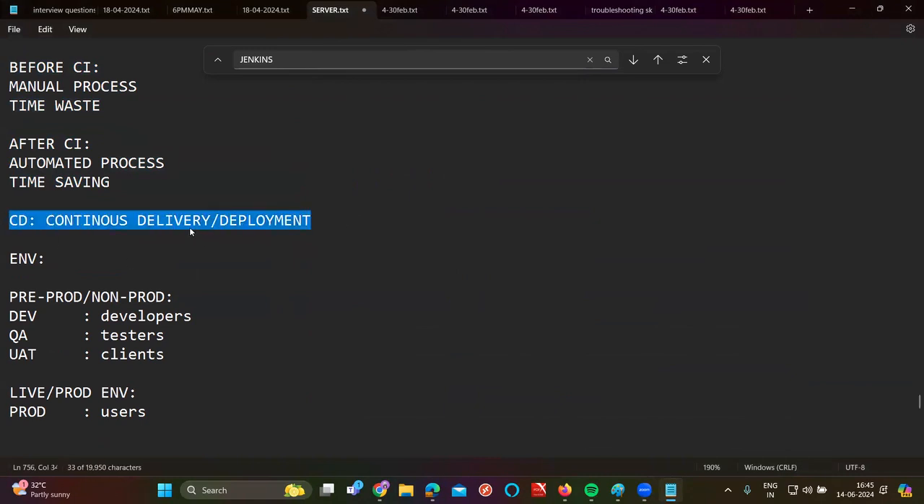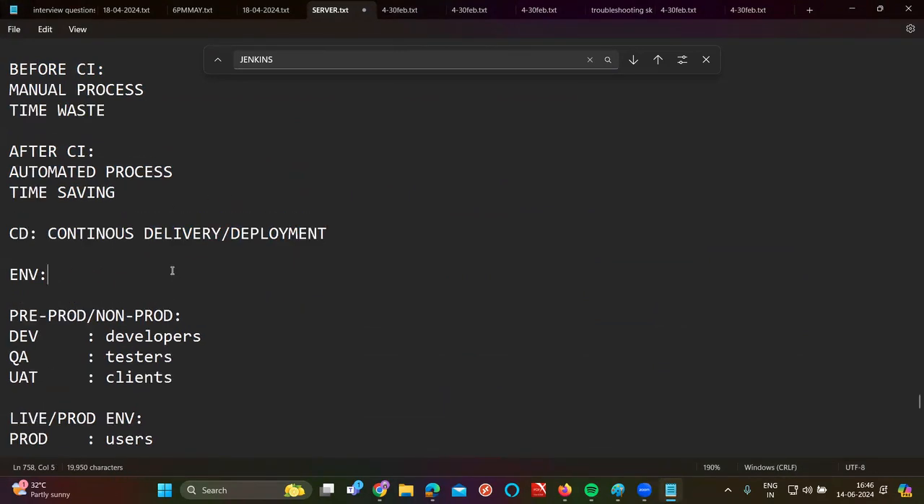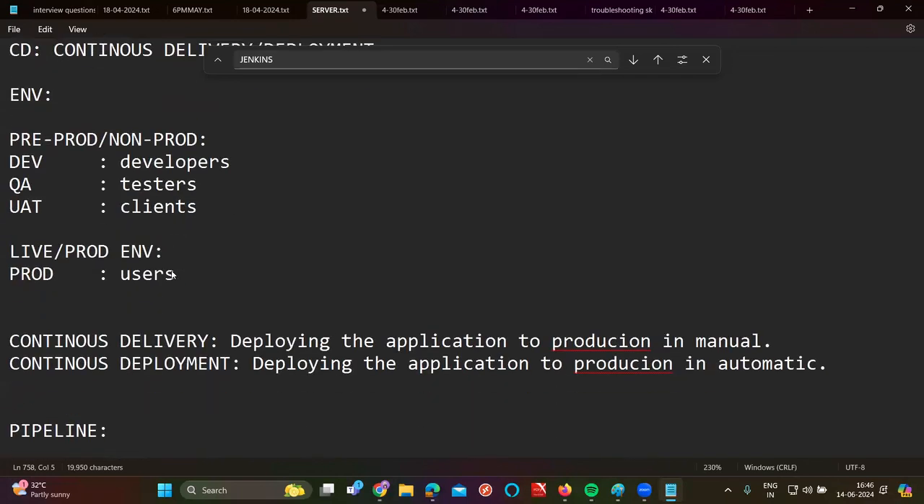See, before you understand what is continuous delivery and deployment, let's understand what the environments actually are. Guys, if you work in real time, there will be majorly two types of environments. How many environments? One is pre-prod, second one is prod. Pre-prod can also be called non-prod, and prod can also be called the live environment.